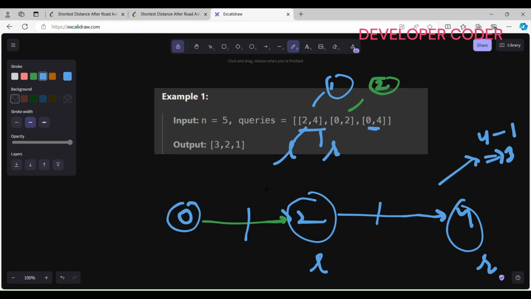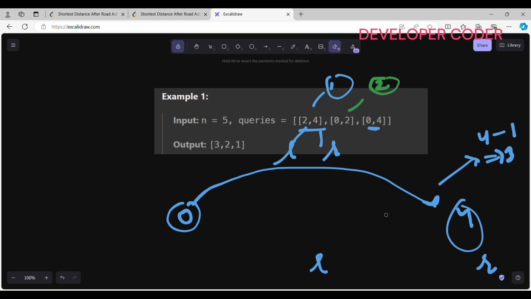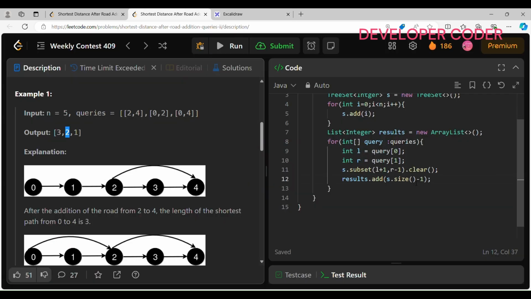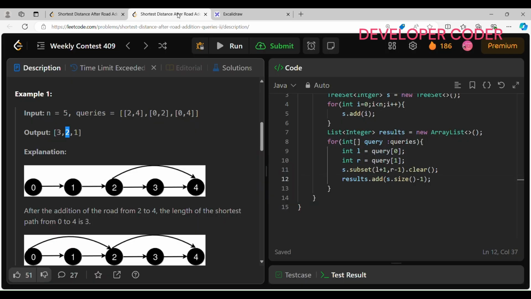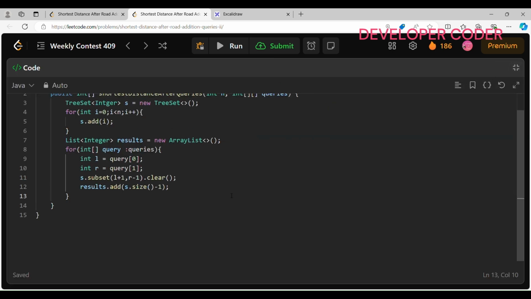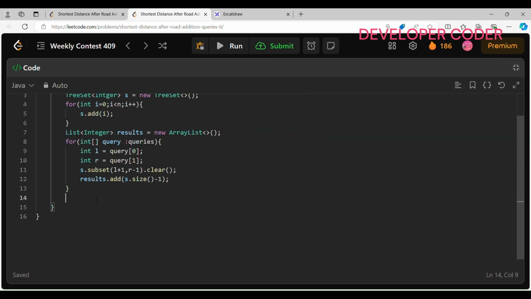Now see 0 to 4. I can go from 0 to 4, and I have to just remove the middle one. I have removed this 2 now, so this is one direct path. So 0 to 4 is one path. Here in results dot add, I'm adding 2 minus 1: 2 is the size, and 2 minus 1 is 1. This is done. Now that's it, nothing's left.